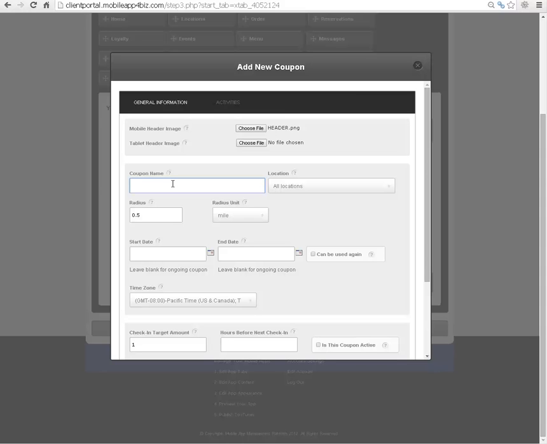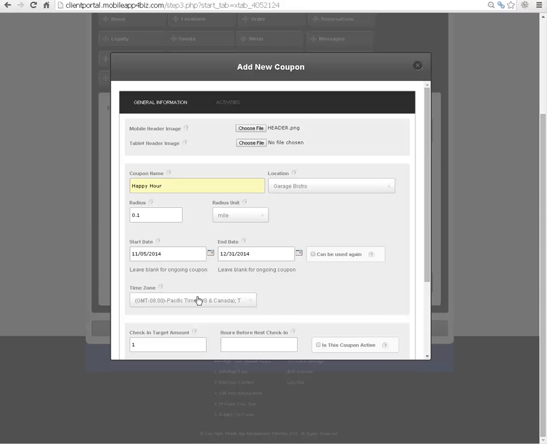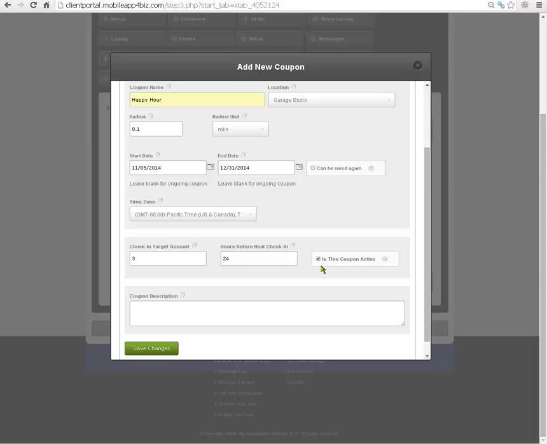Coupon name, let's call it happy hour again. It's valid at all locations. We have 3 locations here. So let's select the garage, and then radius, let's do 0.1 miles. They're right there, right? And so start date, we can select a start date, an end date, doesn't matter when the end date is, and then cannot be used again. Check-in amount, let's do 5, whatever, or maybe 3, and then hours before check-in, let's say 24. The coupon is active, and here we enter the description, happy hour, what we want to say.